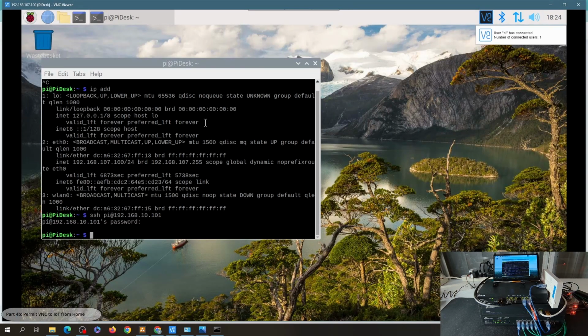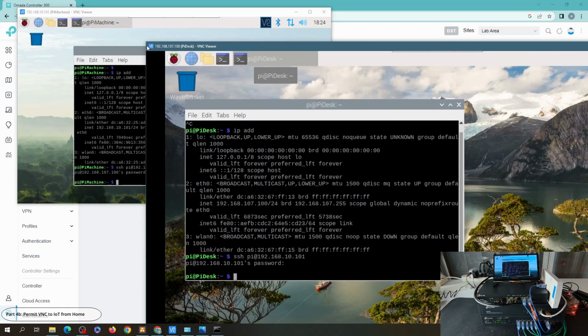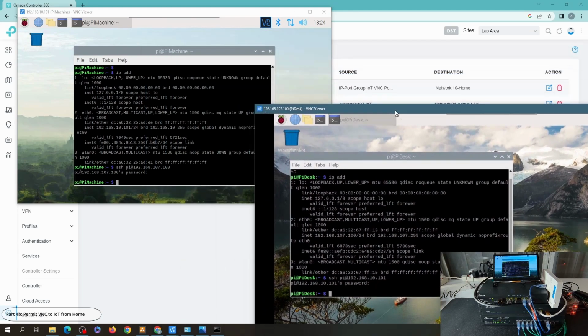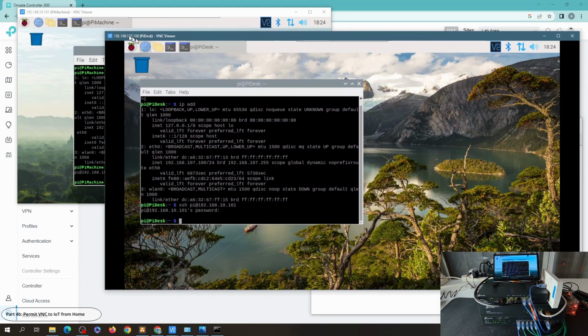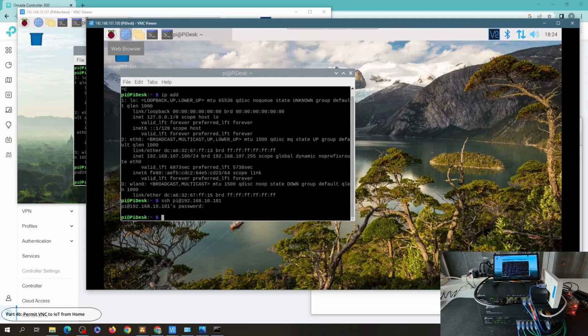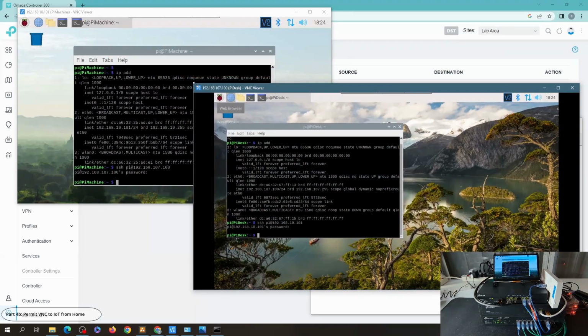And there you go. Okay, so this is just the VNC. As you can see, this is a more granular approach, meaning for now the communication between home and the IoT is just through VNC. If you would like to enable other protocols, you have to make sure that you define that for the IP port group.